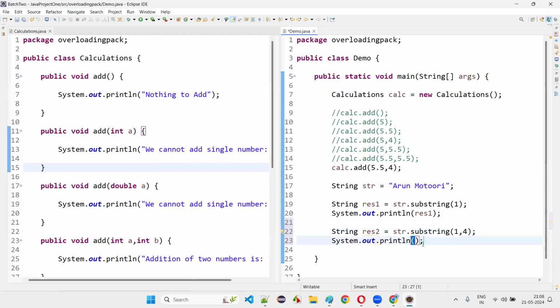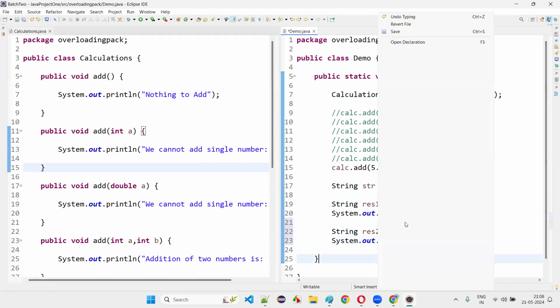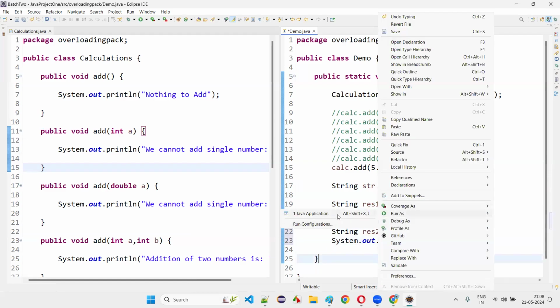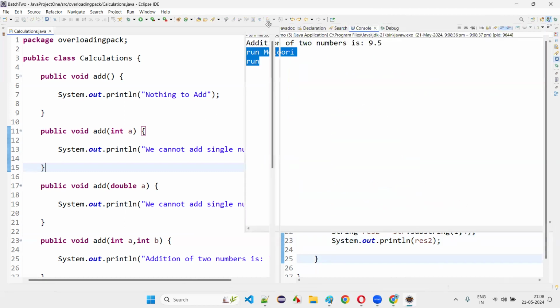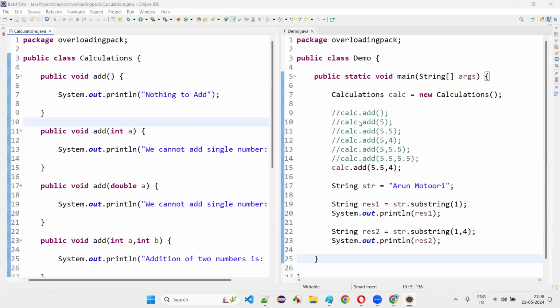For example, res2, if I print res2, only run will be printed. Right click, run as Java application, only run will be printed. Clear now? Clear everyone? Where the overloading will come is clear?